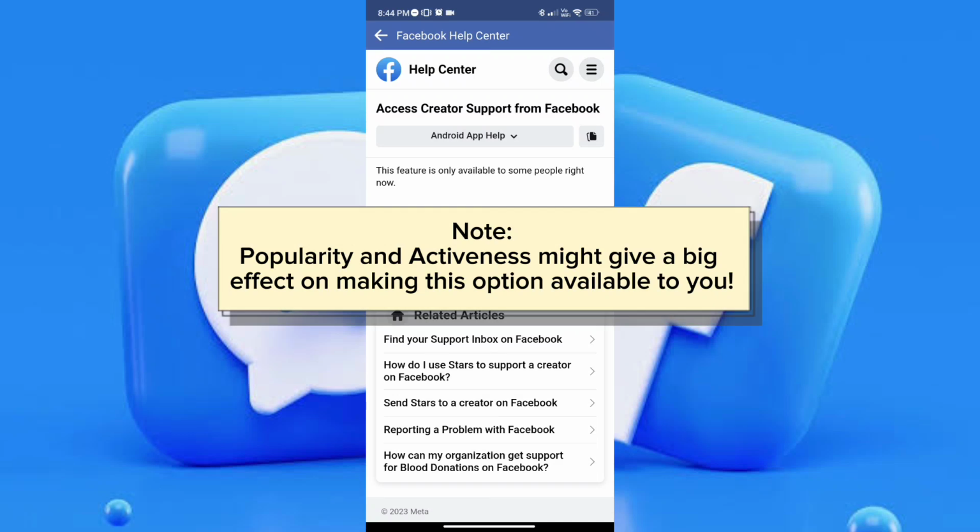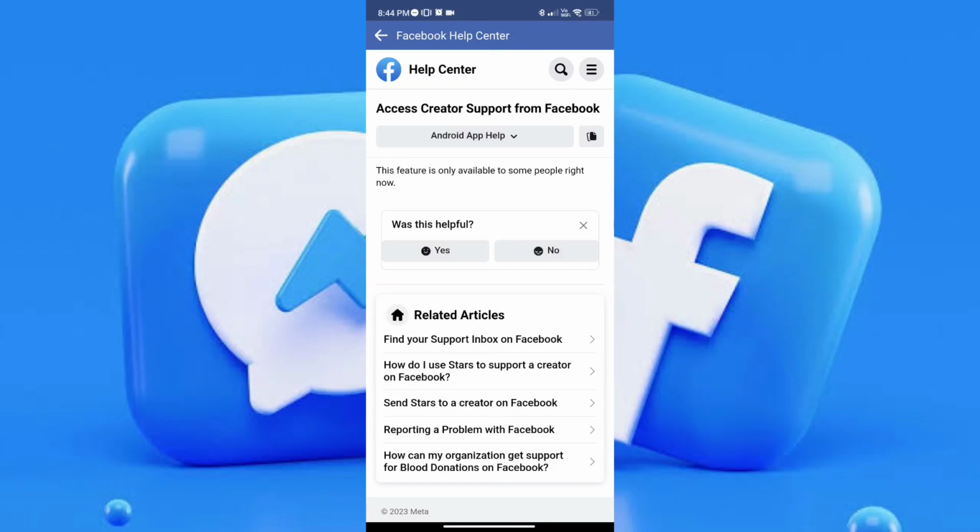But if you're one of the famous people, or a video on your profile that you've created has been trending, I think that will make this creator support from Facebook available to you. And there you go.